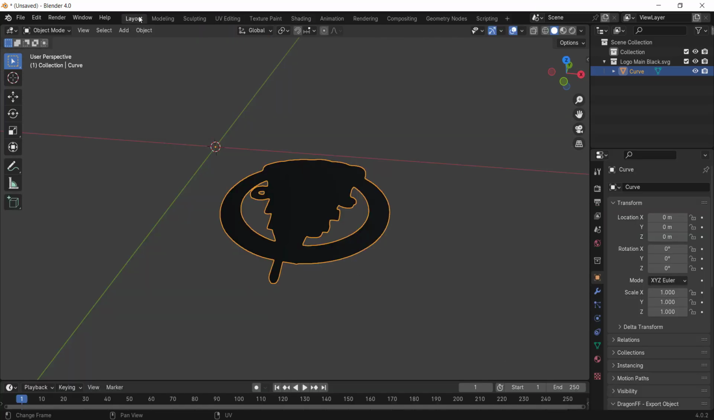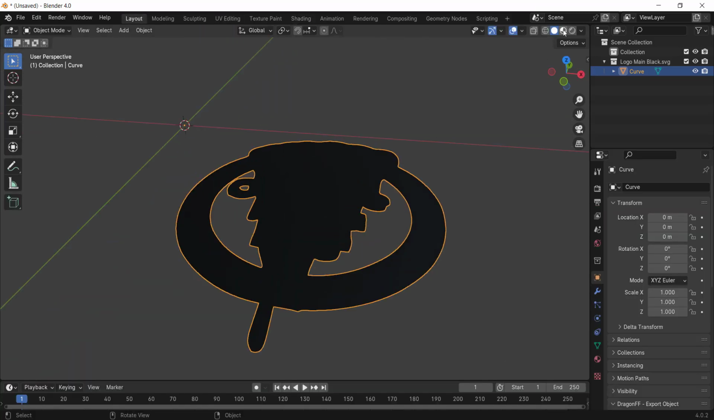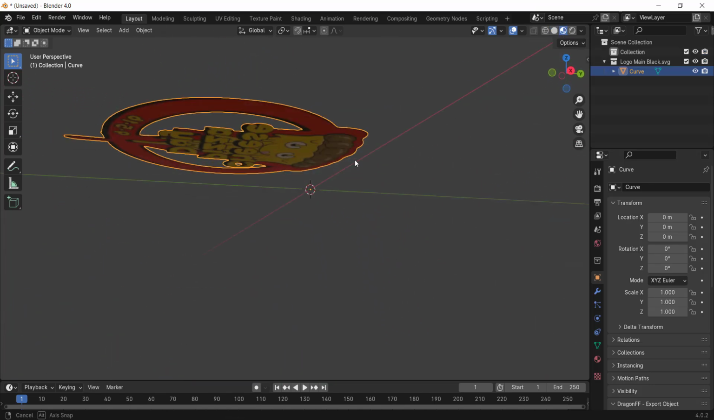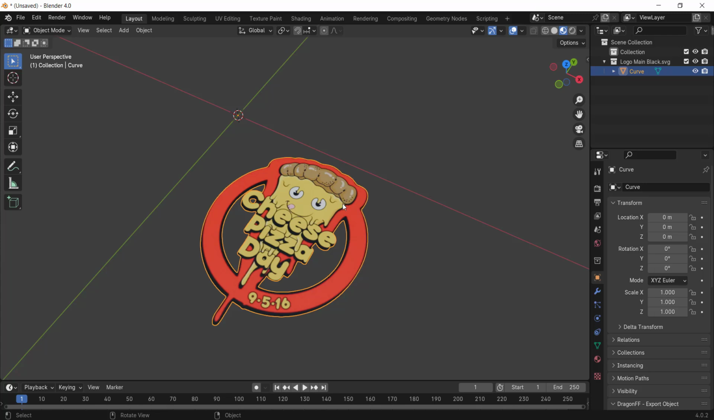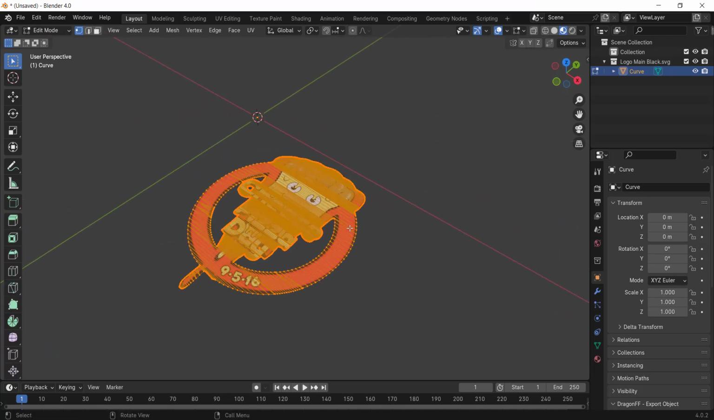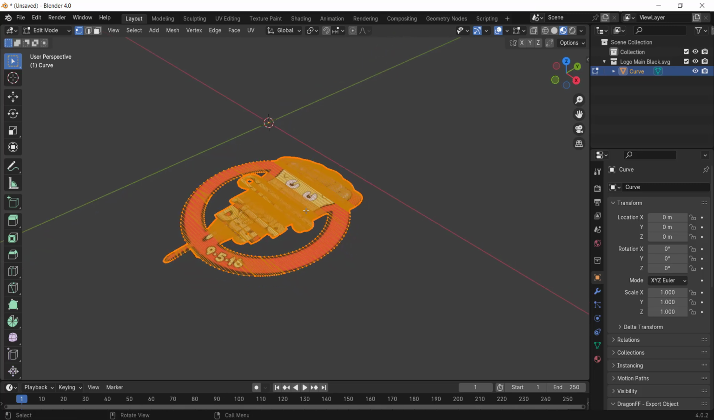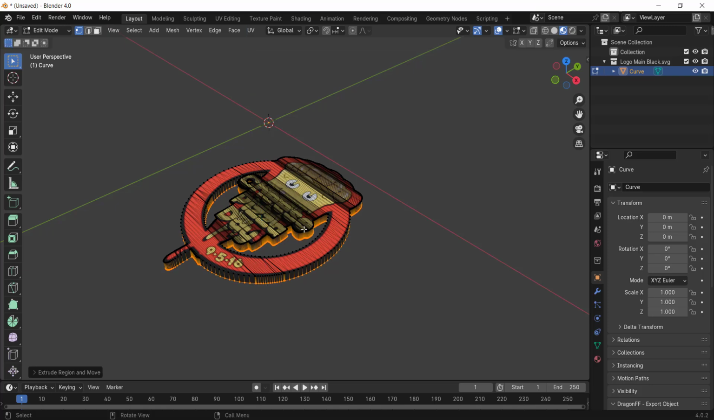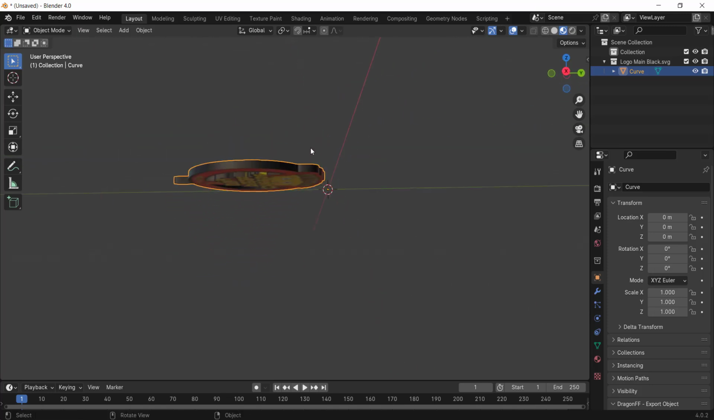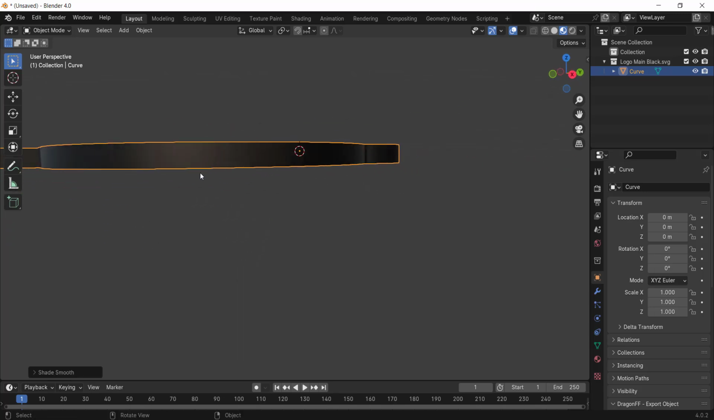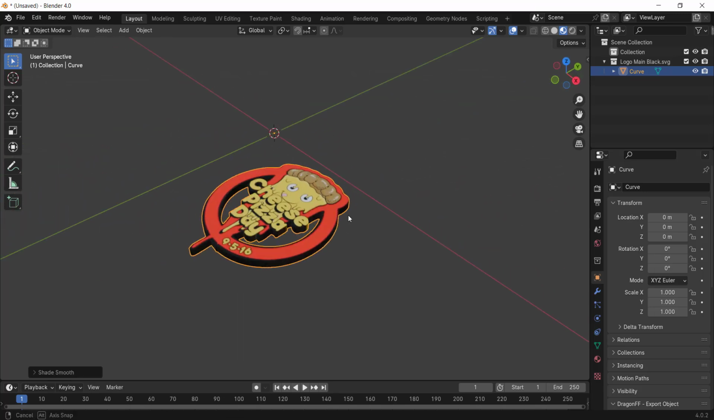So after this, if we go into the render preview mode right here, you can see that we have our logo right here. So now to give it a 3D look, we are just going to go into edit mode once again, select everything, and hit E for extrude and just move it down a bit. And I can see that it has some volume. You can also shade it auto smooth so it's smooth along this surface.